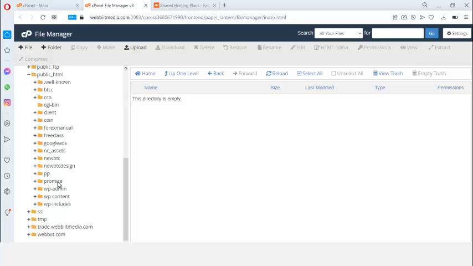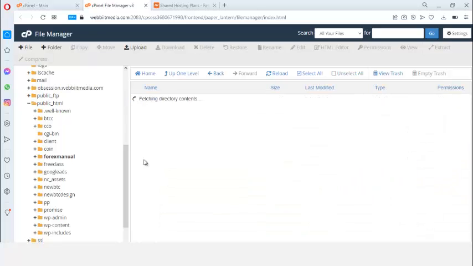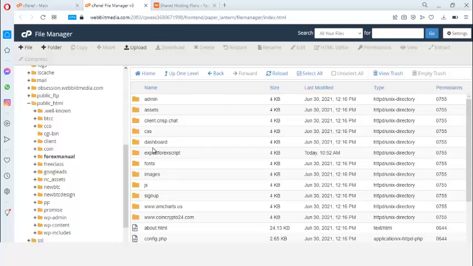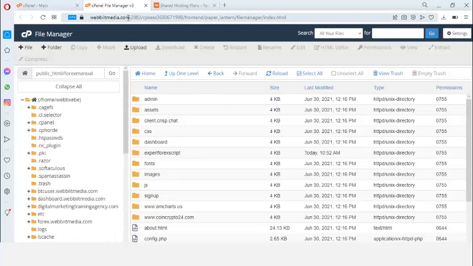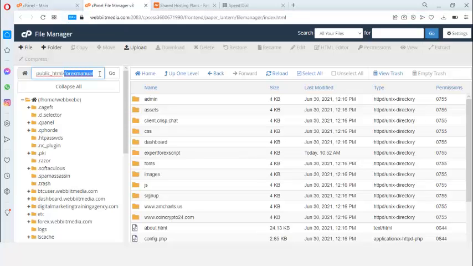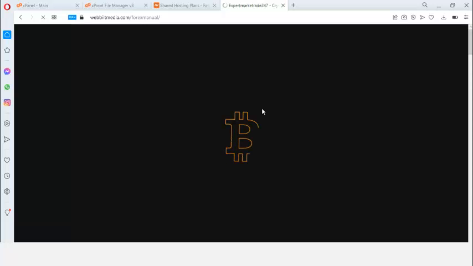So if I come back to public_html and open Forex manual, can you see that all of these files are inside Forex manual? So if I come here now and open this file, put this right here, and I see Forex manual, and just load that file up. Awesome. Can you see that? In just 3 or 4 minutes, you already get the site up and running.